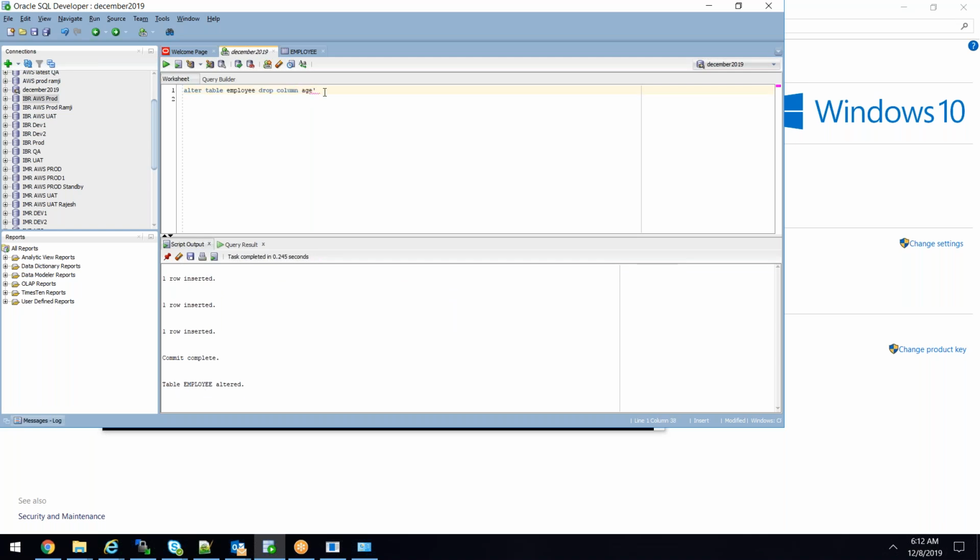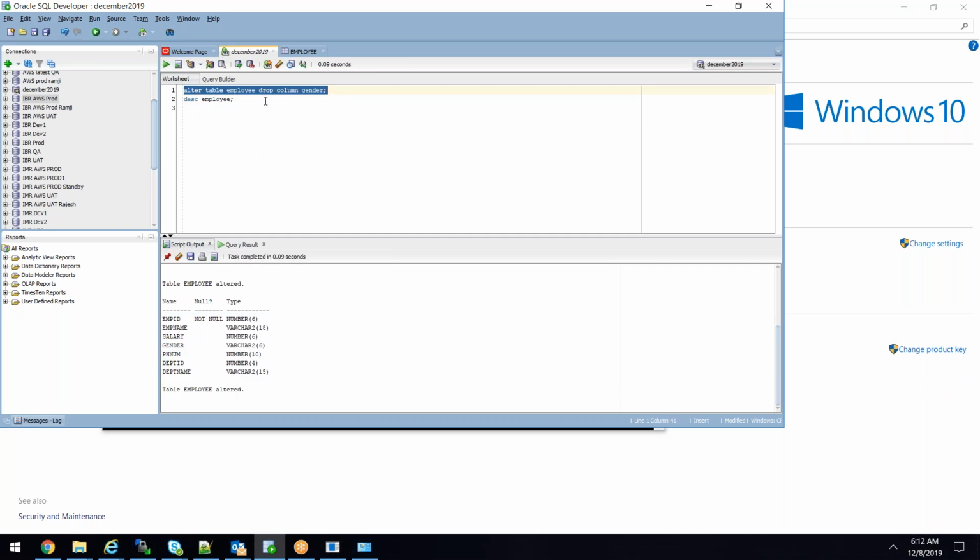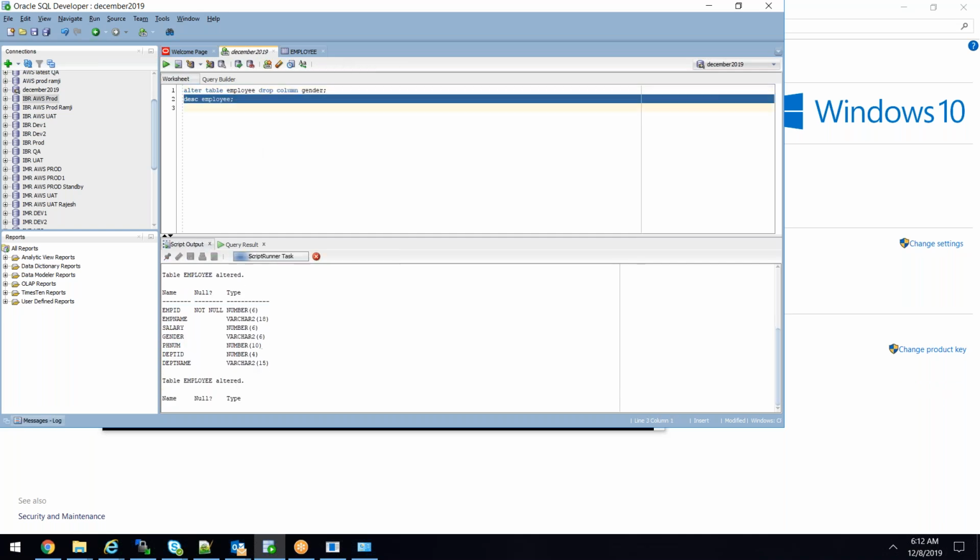Now go and check: describe employee. So now I don't have the age column. I have only these columns now. If I want to drop gender also, the gender column is dropped.